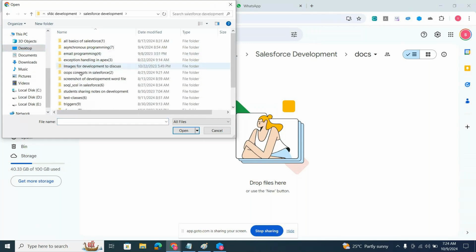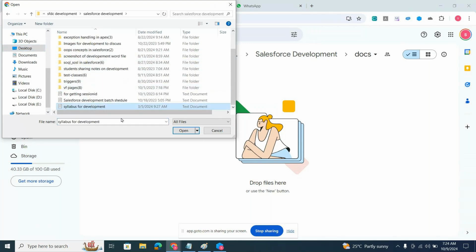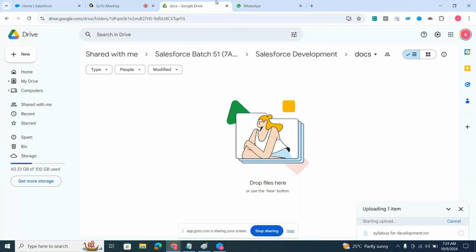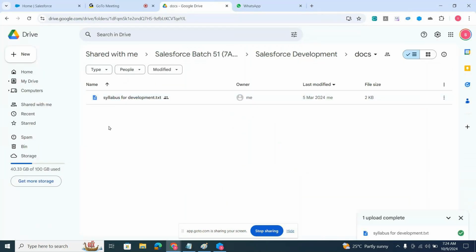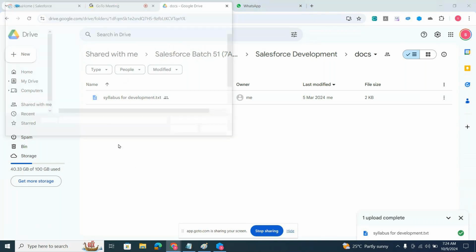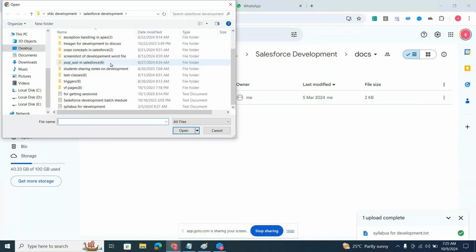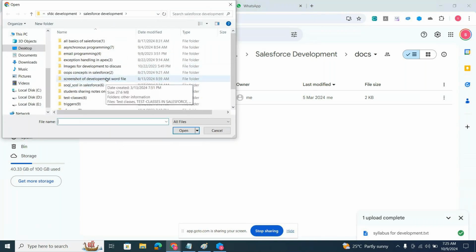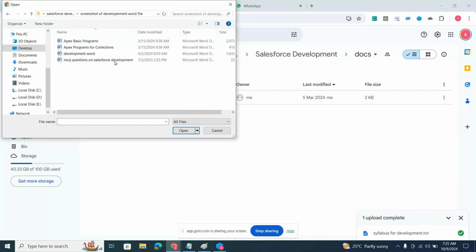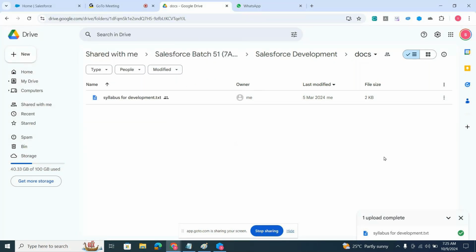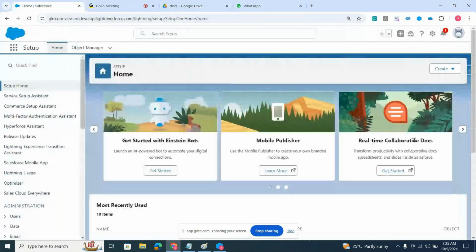So here we discussed a syllabus for development. Yeah, and also today I'll discuss some more things. Like I'm uploading, as previously, whatever I did. How to, this is my org, how to navigate to the development portfolio.